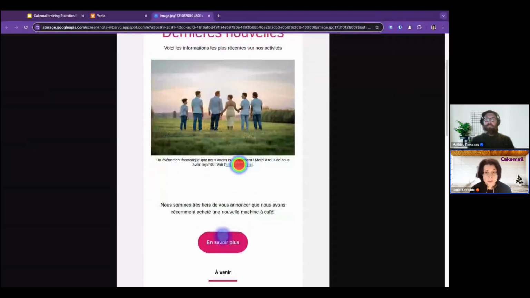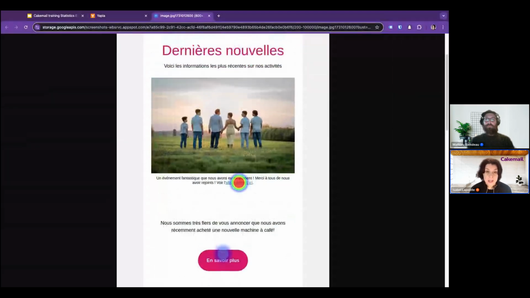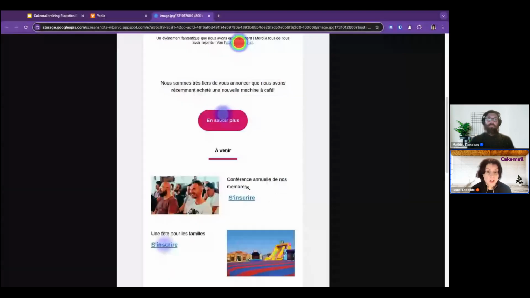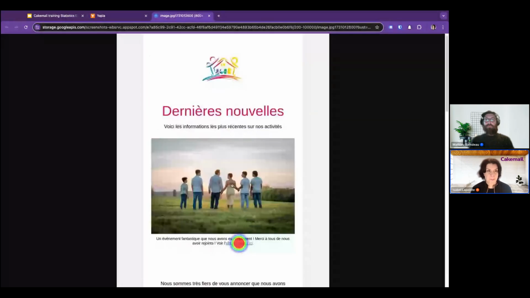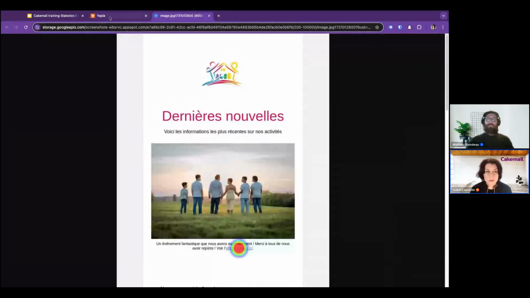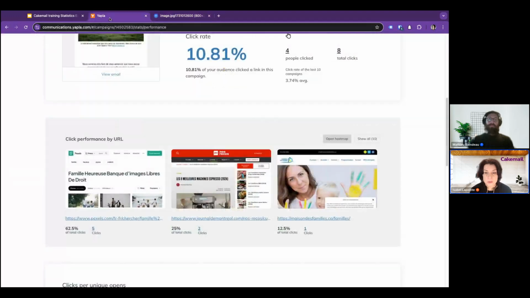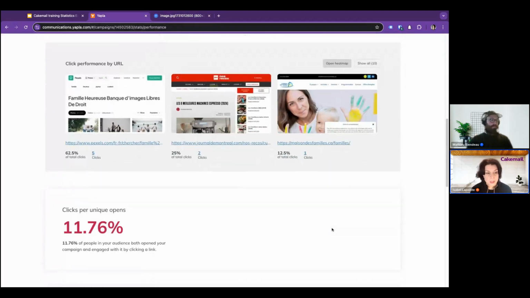And non-surprisingly, I have more activity at the top of my email than at the bottom. So it gives you a nice idea. If you have a report to present and you don't have a lot of time, or you want something catchy and visual, you can use this heat map. It's a fun way to display the information.